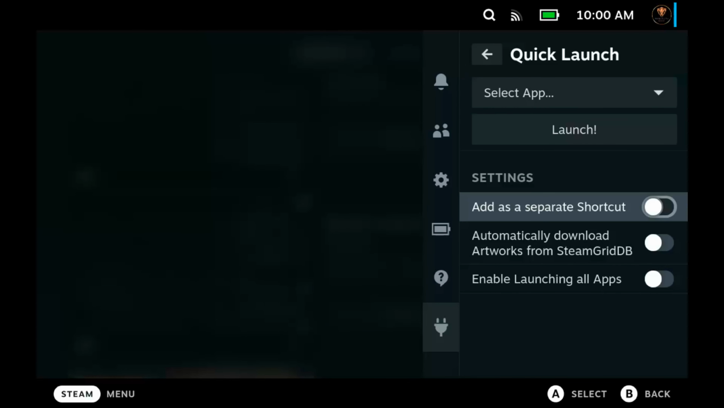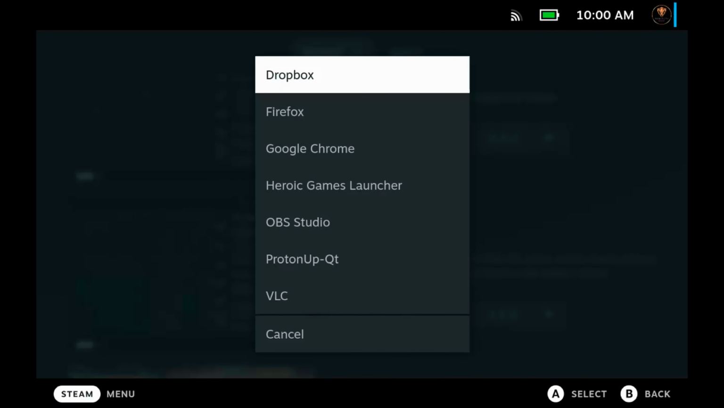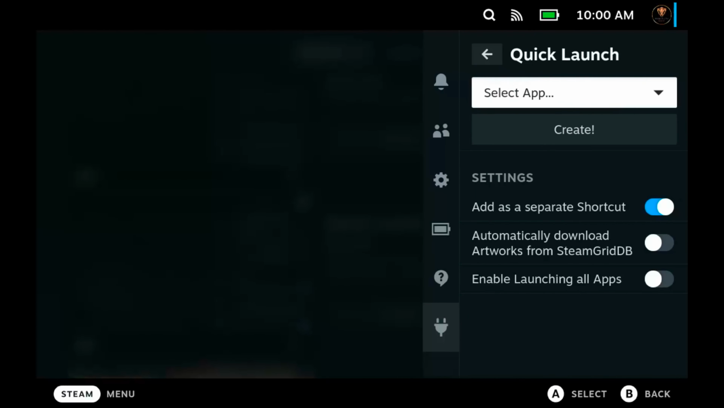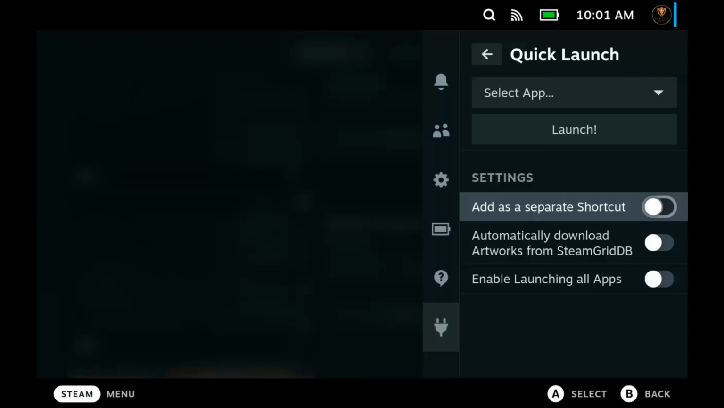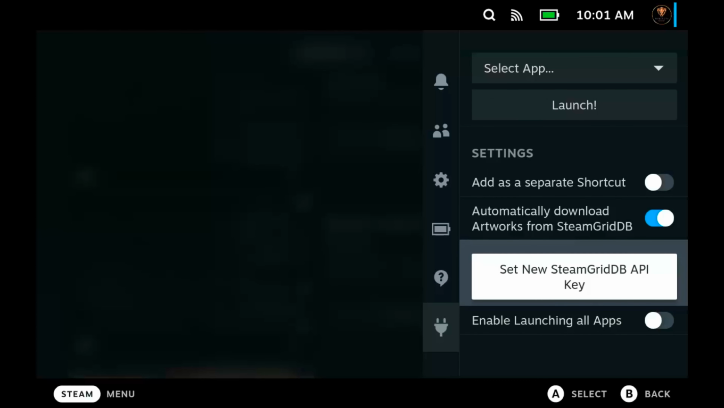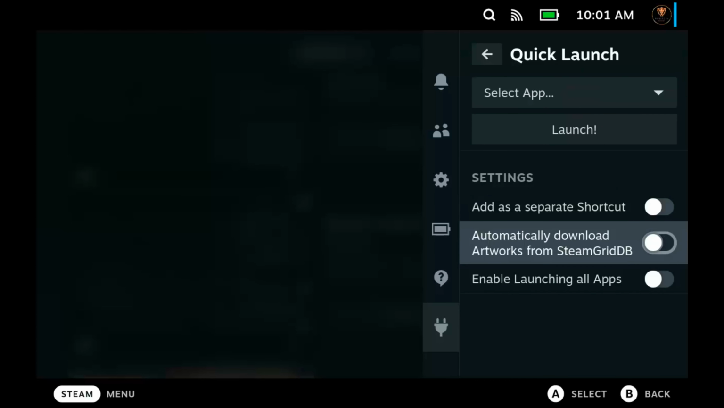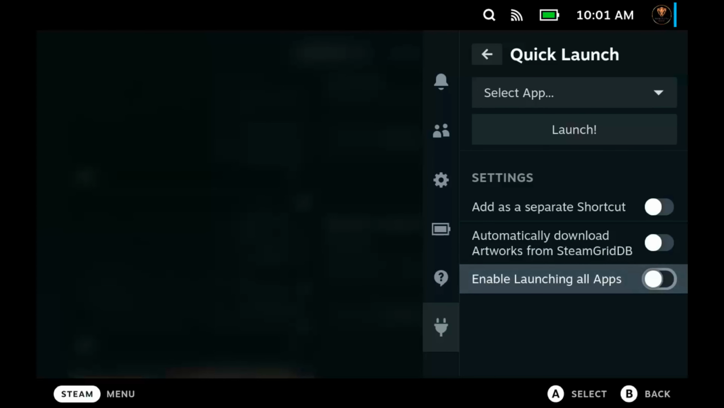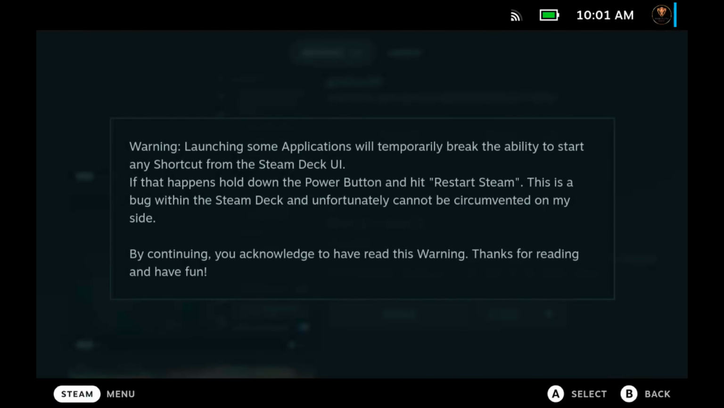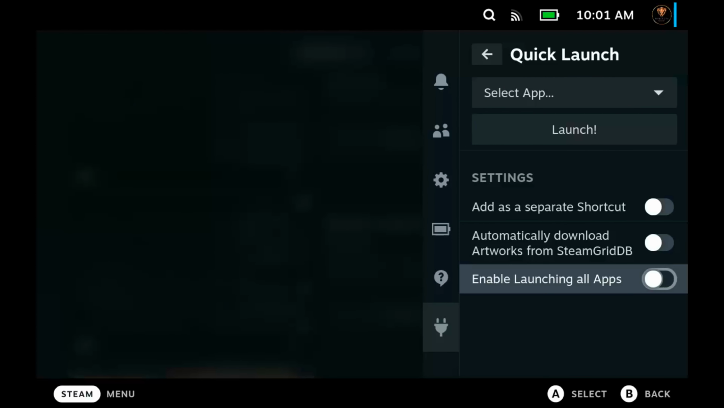You can add the apps as a separate shortcut, so you can actually add the apps to your gaming mode as a shortcut. You can just select the app and hit the create button and you're on there. And then you can do the automatic download artwork from Steam Grid DB, but you will need an API key for that. I don't have one, so I haven't done all that. The next thing is enable launching all apps. I haven't really messed with that because the minute you do, you get a big old warning that it can cause a whole bunch of issues. I ain't trying to fool with all that, so I just backed out of that. No big deal.